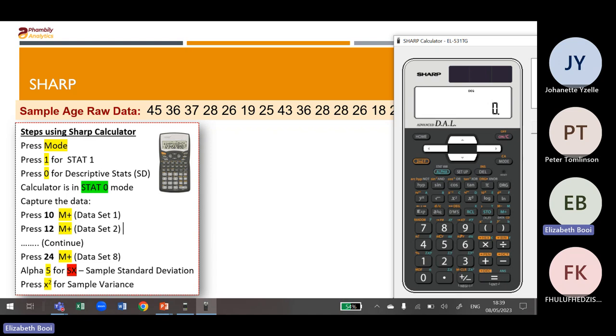Also here, the instruction will be there. The other thing that is very important with this is the M plus. This button M plus is very important. If you are using a financial Sharp calculator, then on your side this is data, it's enter, ENT. Instead of M plus, you use ENT, but everything else still looks exactly the same.